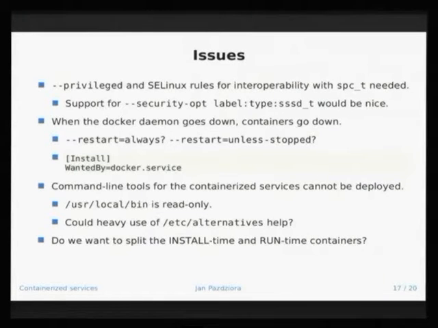It might have been nicer if we could say we want to run all the processes in this container as SSSD_T, which is how they run on a normal system, except the transition from Docker to that particular SELinux type is not permitted. So far, we are running privileged. I don't like it that much, but that's the best we get.